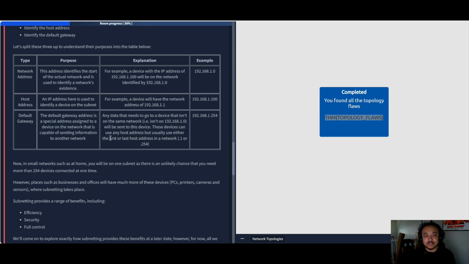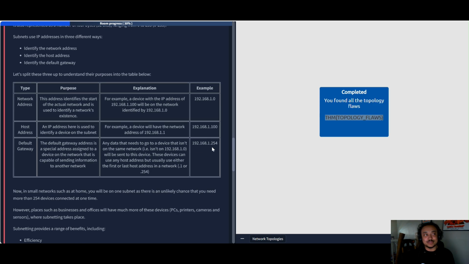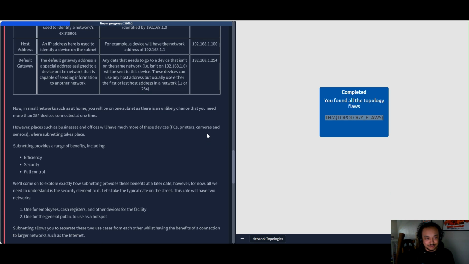These devices can use any host address, but usually they are either the first or the last host address in a network. So it's either .1 or it's .254. You notice it goes up to 255, but it's 254 as the last available address. All right, it's not wrong. It is right.